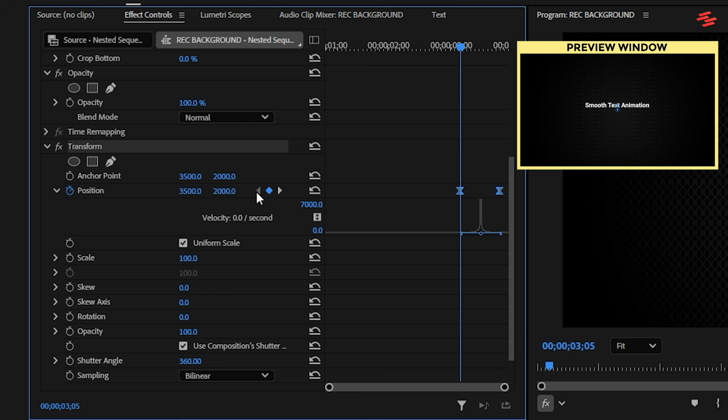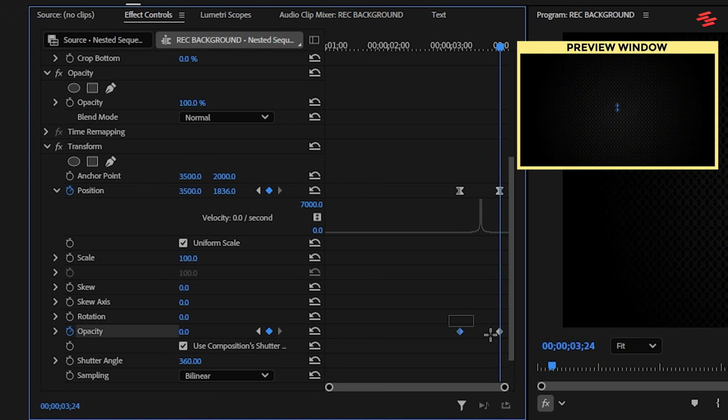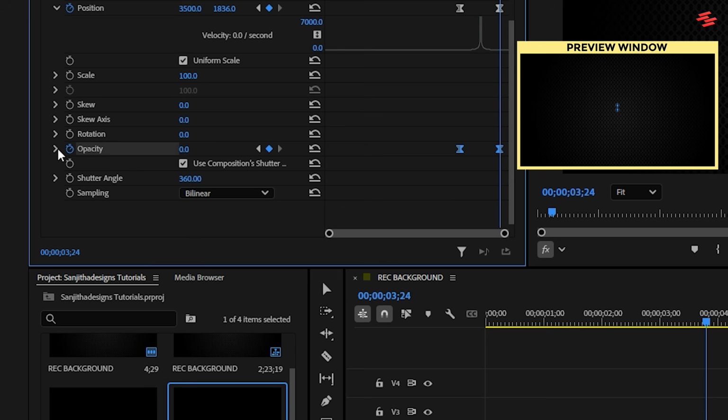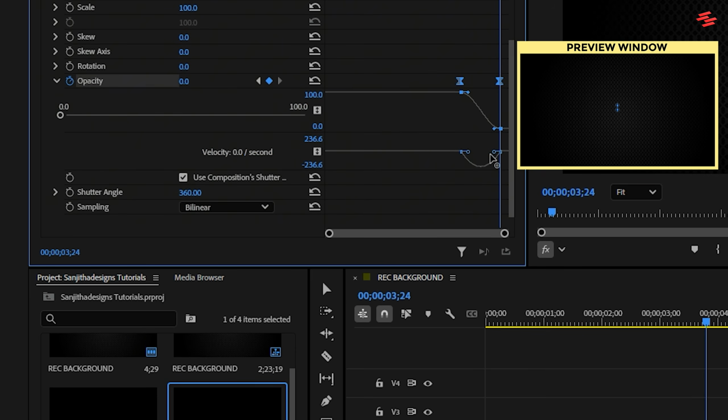Go back to the first position keyframe and create an opacity keyframe with a value of 100. At the final position keyframe, change the opacity value to 0 to create the second keyframe. Apply ease in and ease out. Expand opacity and move the second handle all the way to the left to accelerate the fade out.